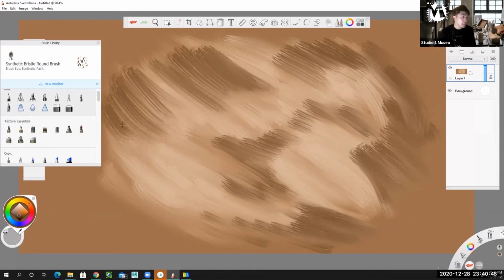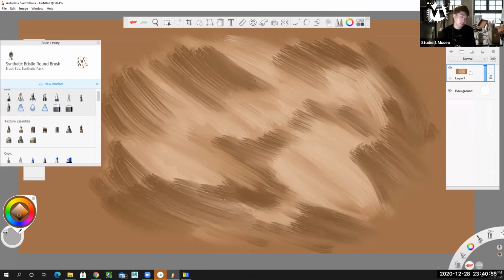Now, the synthetic paint not only adds color, but it also blends. And the next brush that we're going to use specifically just blends. So it's okay if it looks a little patchy.